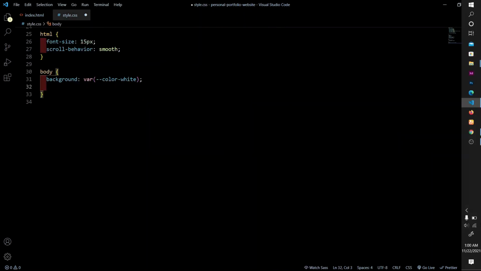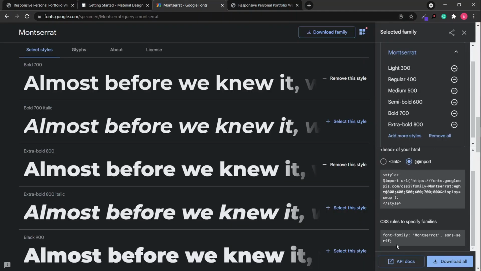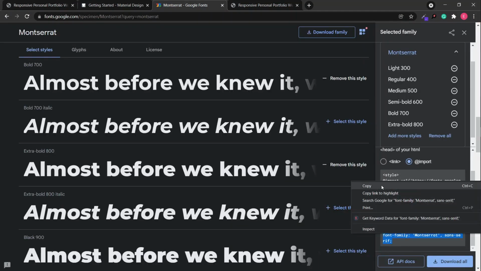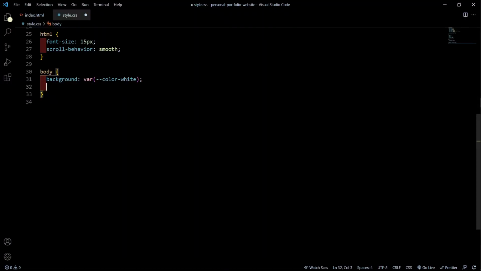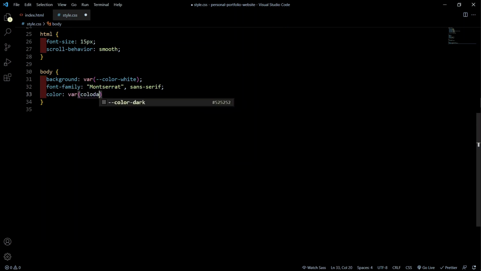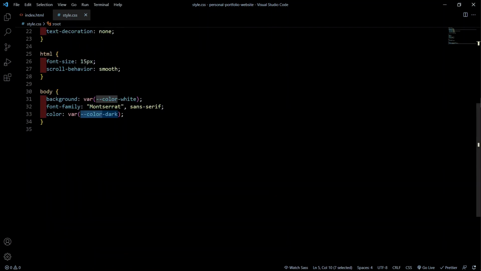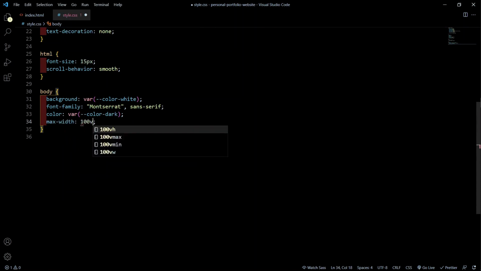So let me actually go back to the Montserrat and grab this. Let me just copy this and then paste it right here. So that is going to be the font family. We are going to have a color, so color dark, and that is going to be that dark gray color. This right here, that's color dark. And we are going to have a max width of 100 viewport width.